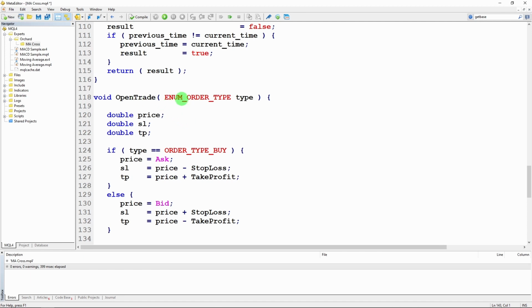So here's my OpenTrade function. I'm getting an enum order type variable, which is type, so that's the order type buy or order type sell. I need to calculate 3 values, the price, the stop loss, and the take profit. So here I have a test. If type is equal to order type buy, then price is Ask. Ask is an internal variable in MetaTrader 4, and that gives me the ask price for the current chart symbol. Buy trades are executed at the ask price, and sell trades are executed at the bid price. So this else, if it's not an order type buy, then it must be an order type sell, so that's the else price equals Bid.